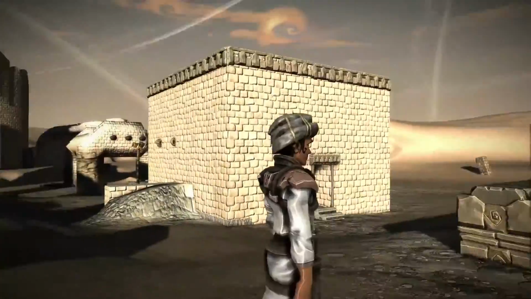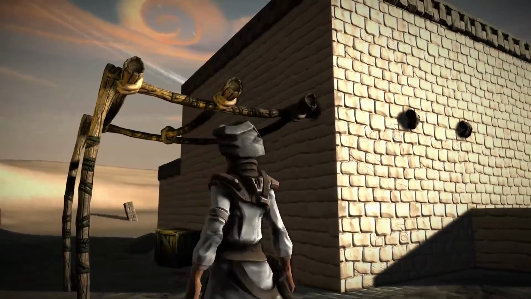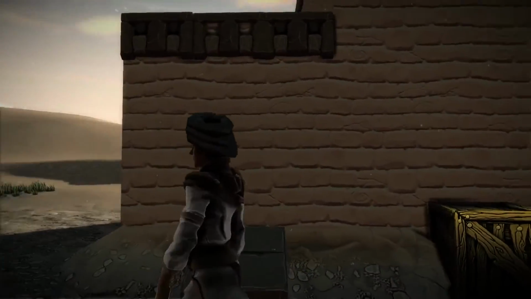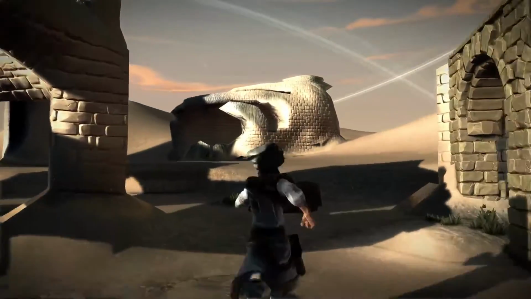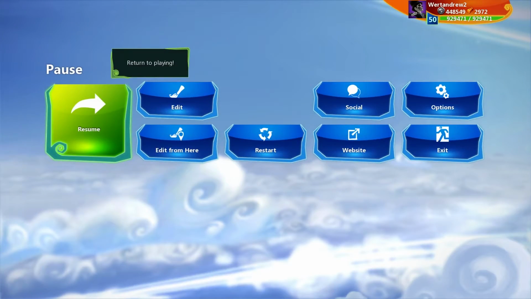Like, I'm giving some ideas here, like to use bricks to make a desert kind of village or whatever you want to do. Alright, so let's get started.